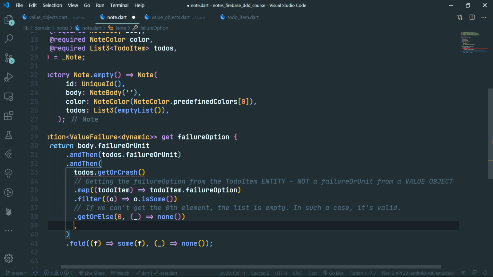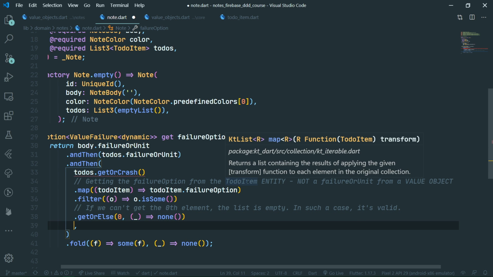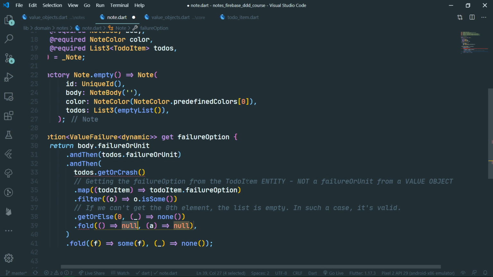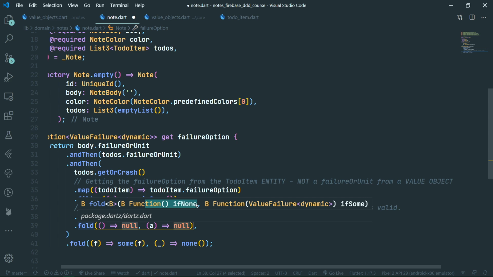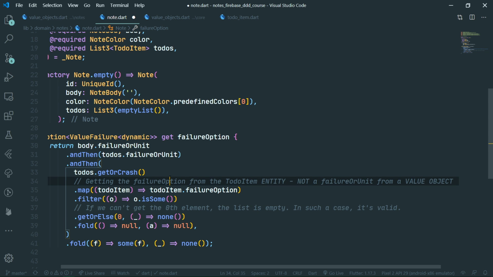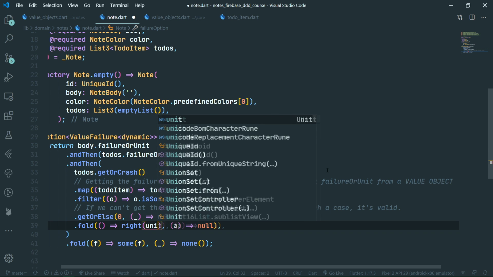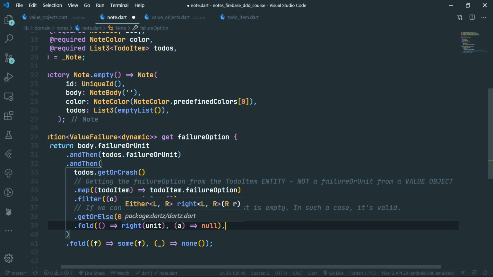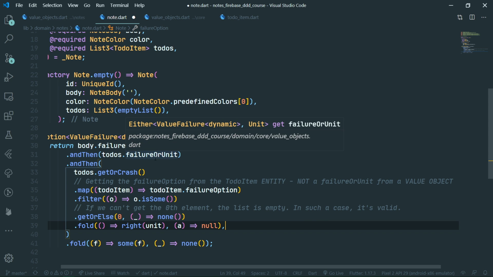And once we have all of this done, what can we do with all of these none and some values? Well, we can again use our trusty fold method. And if the none value arrives, that means that our whole list of to-do items holds only valid to-do items. So we are going to return right unit. Why right unit? Well, because our failure or units have the right value being a unit. That's why we return right unit.